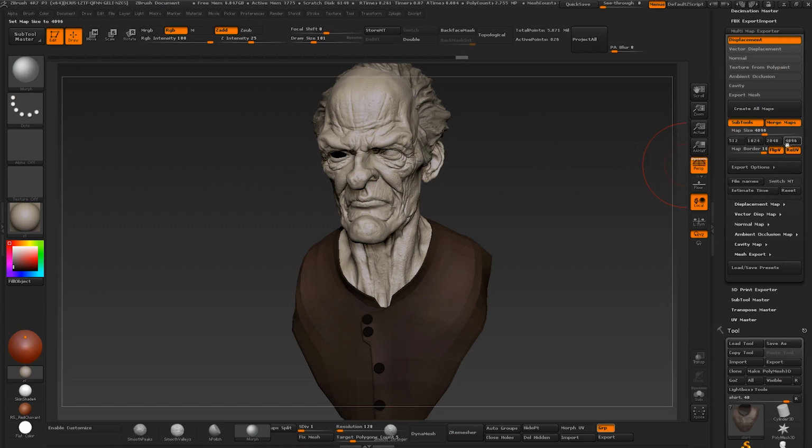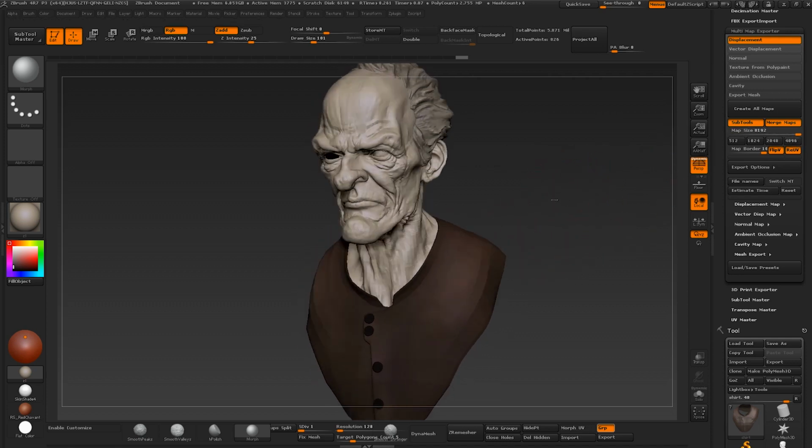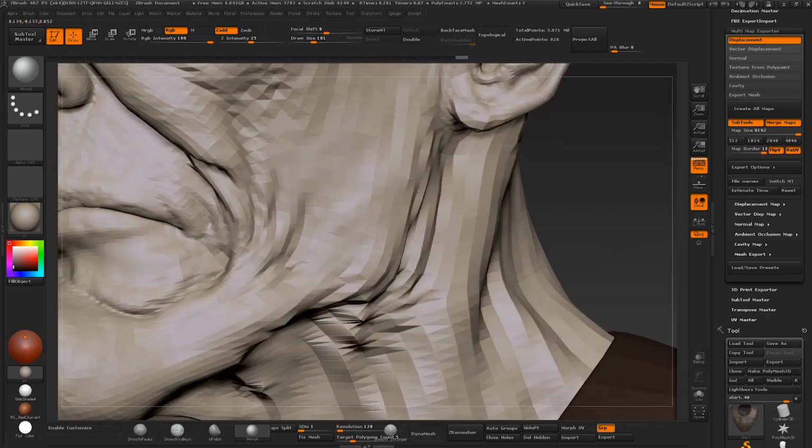Then we have the resolution here. I pretty much never go above 4K. I know some guys like to do 8K, but for displacement maps, it's really overkill. If you're painting textures, 8K is useful, and I paint that when I paint textures. But for displacement maps, you're essentially dealing with hand-painted data. And hand-painted data is really soft. Even all this stuff here, it's still very soft.